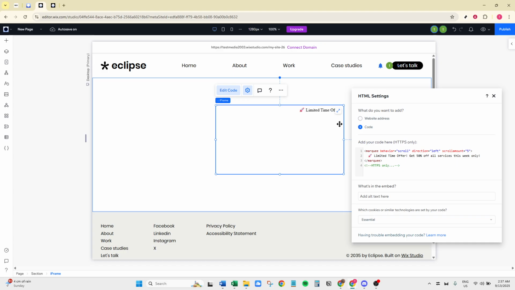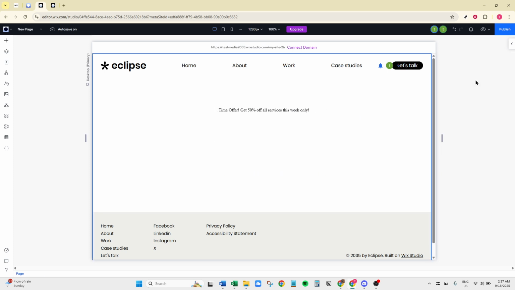And there you have it. You've successfully created scrolling text on your Wix site. Make sure to preview how it looks and ensure everything is functioning properly before publishing your changes. With these steps, you now have the skills to keep your website visitors engaged with dynamic scrolling text.